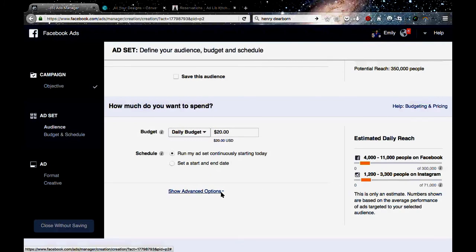Budget's pretty self-explanatory. There are two ways that you can select your budget, daily budget or a lifetime budget. If you're doing a daily budget, again, it would be $20 or $50 or whatever that you want to do per day, or you can do for the lifetime of the ad. One thing to consider with this is that when you do your scheduling, you can either run your ad continuously starting today, meaning it has no end date, or you can select a specific day and time that you want to start and end your ad. So that can help you determine whether you want to do a daily budget or a lifetime budget.